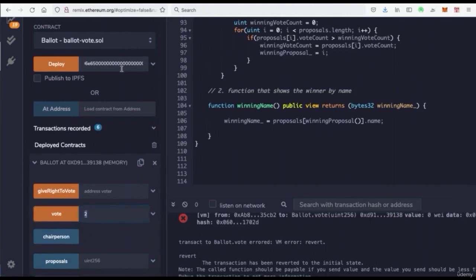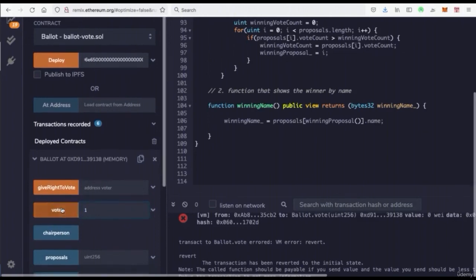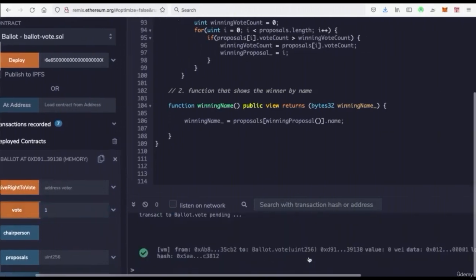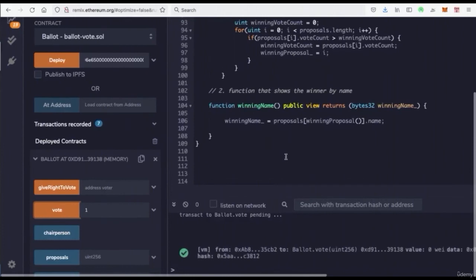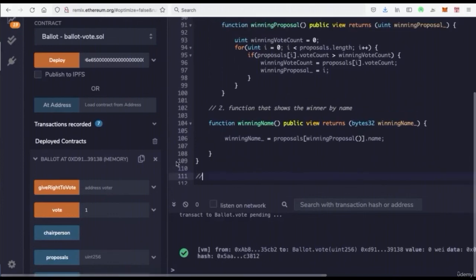So if we want to vote for the second one, we can just move it to 1 and click on vote, and we have a successful transaction. Okay. Now, if that confused you, then you need to understand something about arrays and computer coding language in general.